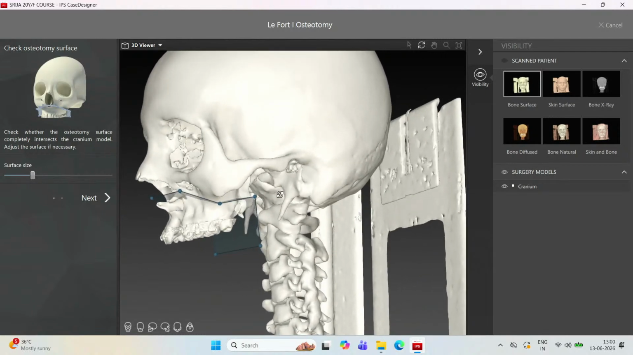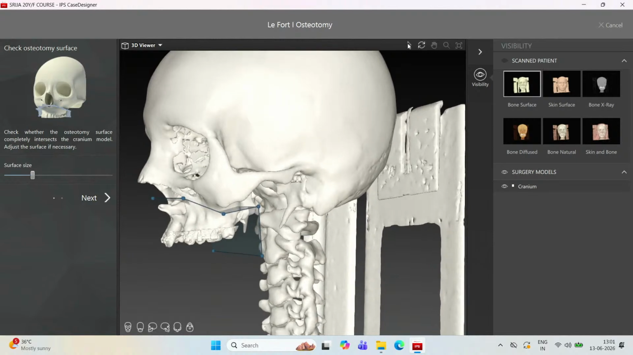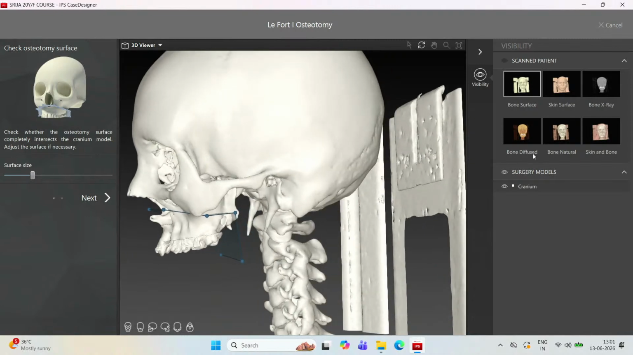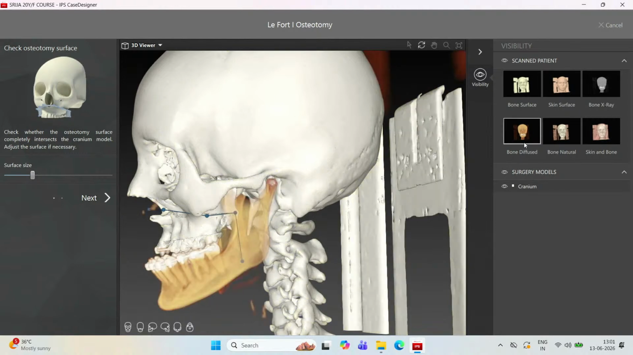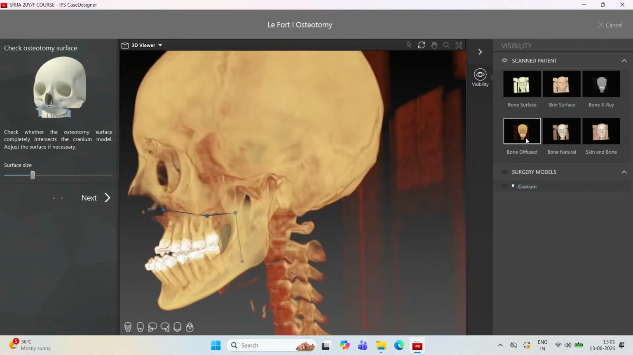So for people who would want to visualize the roots of the teeth and then decide upon where you want your osteotomy cut to be, you have an option on the right side where you can switch on the visibility of the scanned patient and then select this option called bone diffuse. Now in the surgery model, switch off the visibility of the cranium. Now you'll be able to see all the tooth roots and you can reposition your points accordingly.